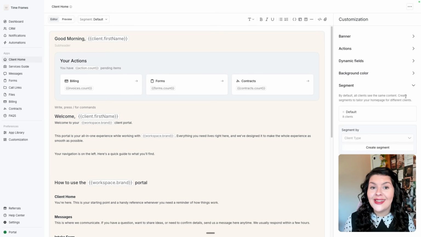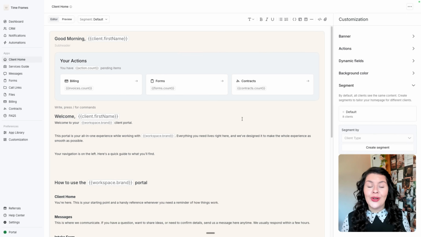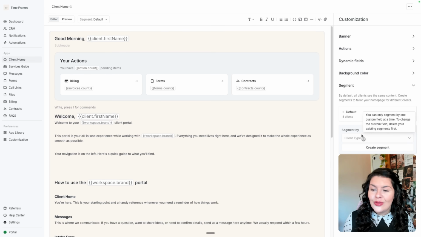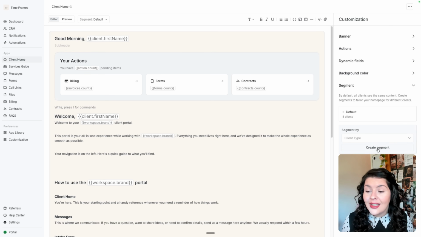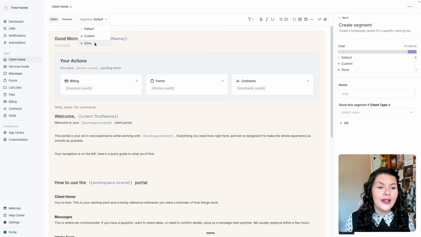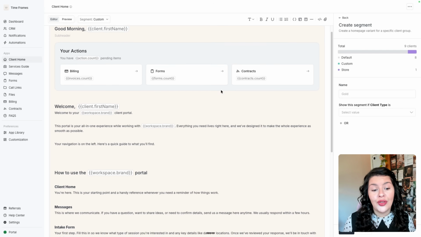Now, another really cool thing, if we come over to customization, is you'll see the option to create different segments. And you can adjust what is shown to different segments that you have created. To do that, you just click on segment by. I've done client type, create segment, and you'll see here that I'm segmenting it by custom clients and store clients. Then I can come up to the top here and I can adjust the segment, and then I could change what is shown on the page.